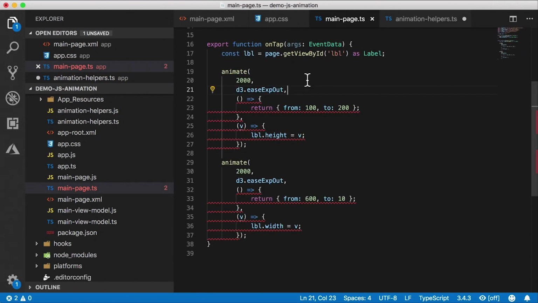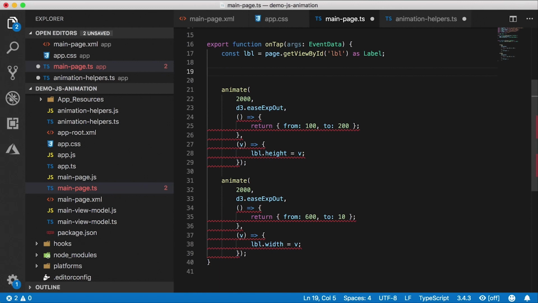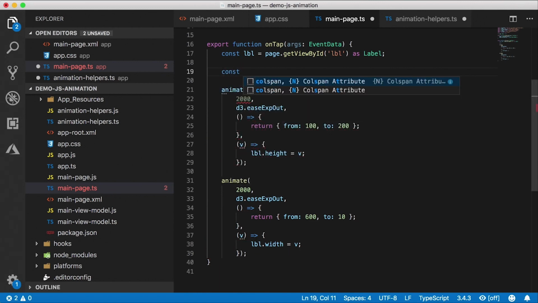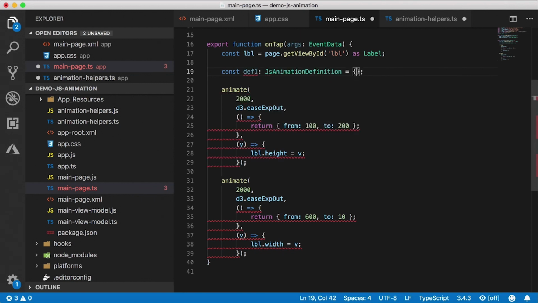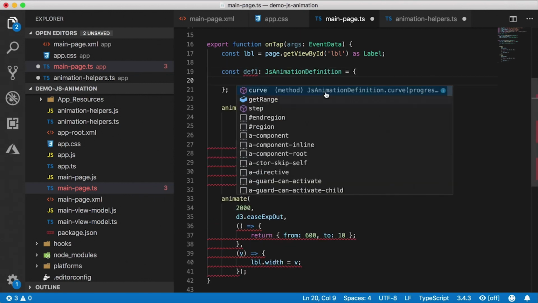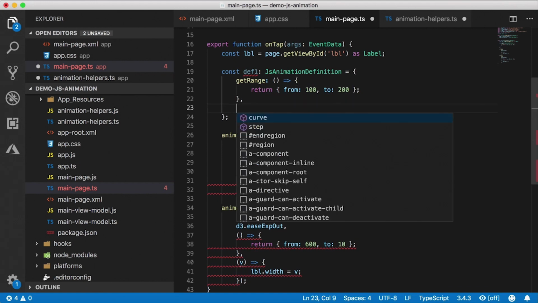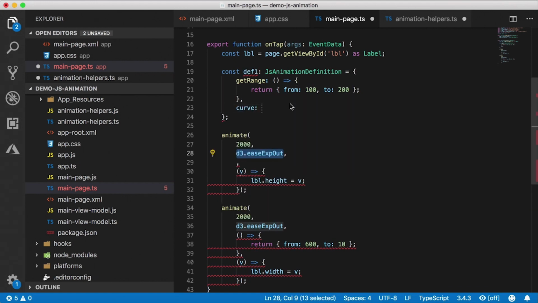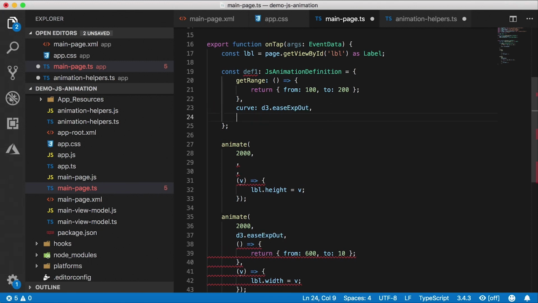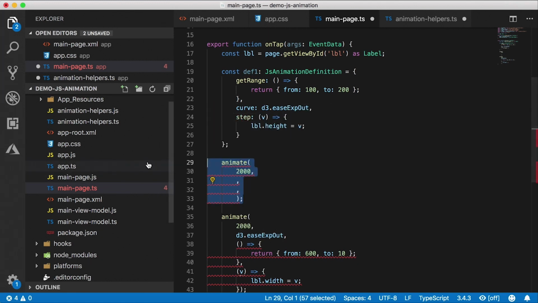So here in our main page, before I call the animate function, I'm going to create some animation definitions. So my first definition, this is going to operate on the height of that label. So let's see, I'm going to press Control Space here. We're going to need to pass in getRange, which is a function, and that's this function right here. So I'm just going to copy and paste that. We need to pass in the curve function. That's going to be D3 ease exponent out, and we're going to need to pass in our step, which is this one right here. I can delete animate for now.